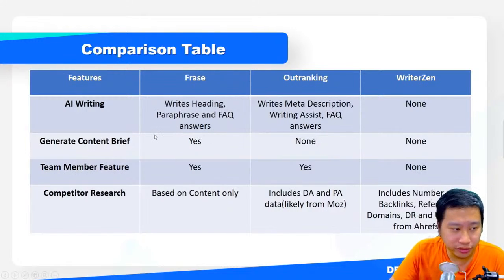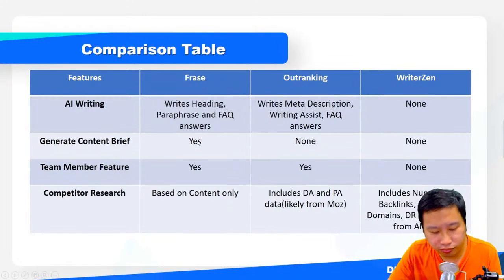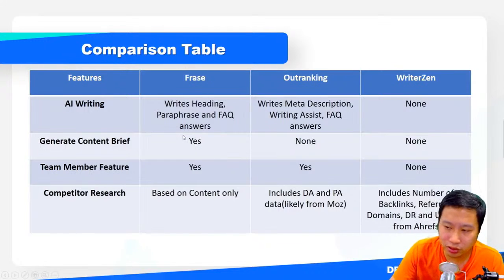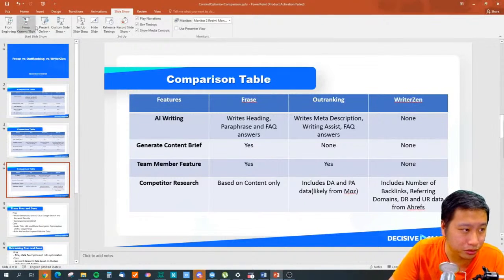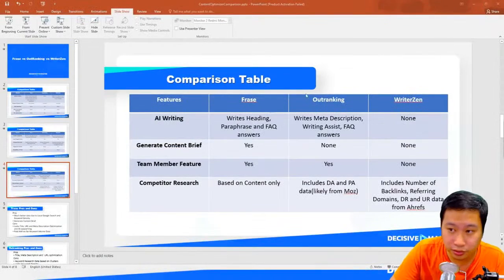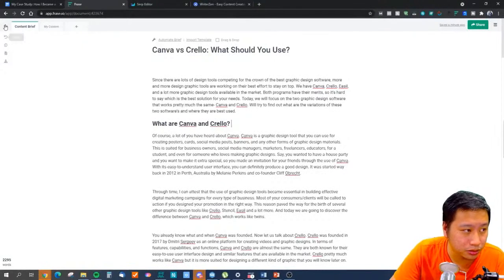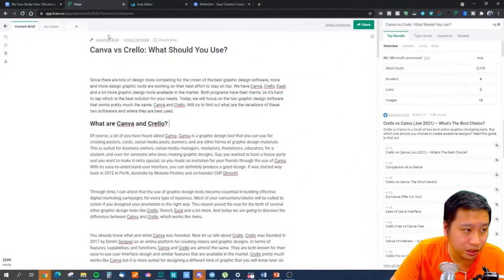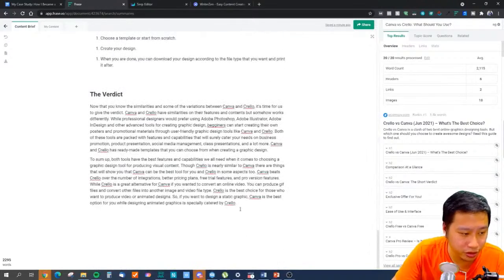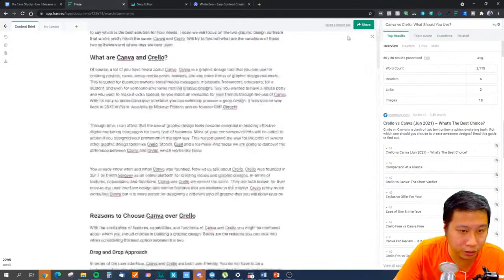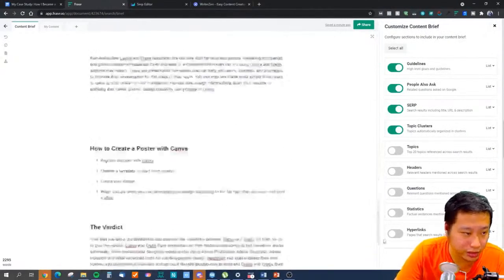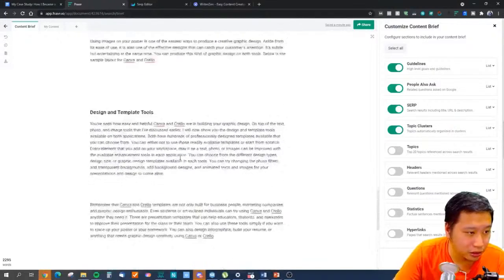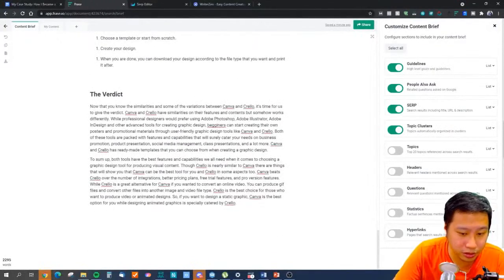Phrase has a generate content brief feature, so before you get started on writing, you kind of need to know. Let me just show you this portion here. Okay, so there is an automate brief feature here. Let me just put it at the bottom here. You can click on automate brief, and it tells you firstly, insert brief into editor.